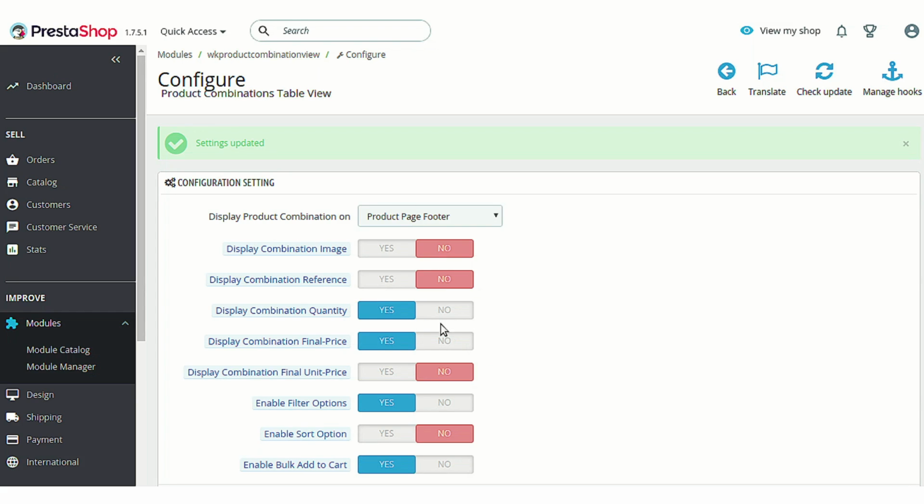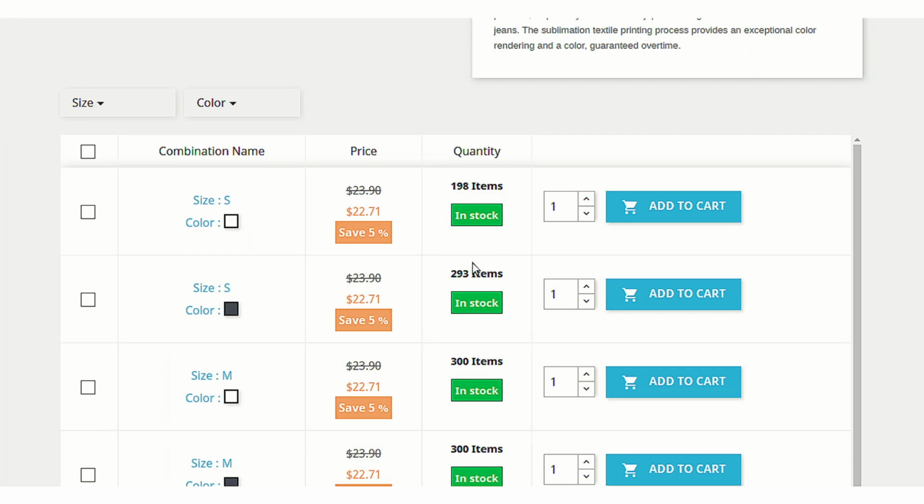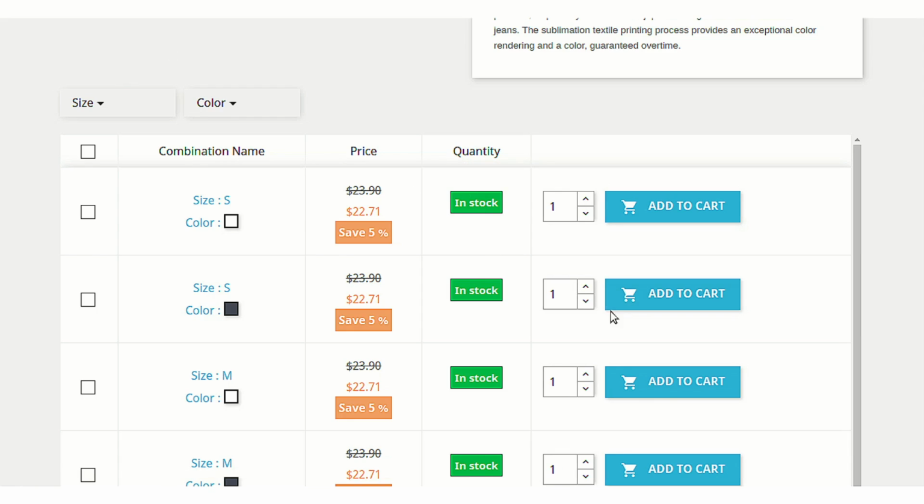Then next is display combination quantity. If I disable this option, then the in stock label will still be shown, but this quantity, the number of products available in the store, will now be hidden. As you can see, on refreshing the page, it is now hidden. Another thing about this in stock label: in case any combination of the product is out of stock, then an out of stock label will also be shown in the table similarly.